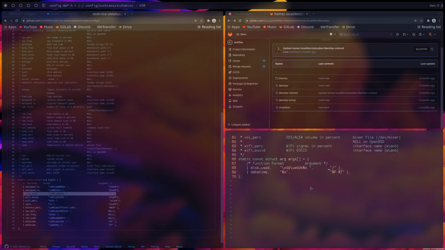Let me format this right. I want to keep it all in line. Okay. CPU percentage. We definitely want the CPU. Oh, good lord. CPU percentage.